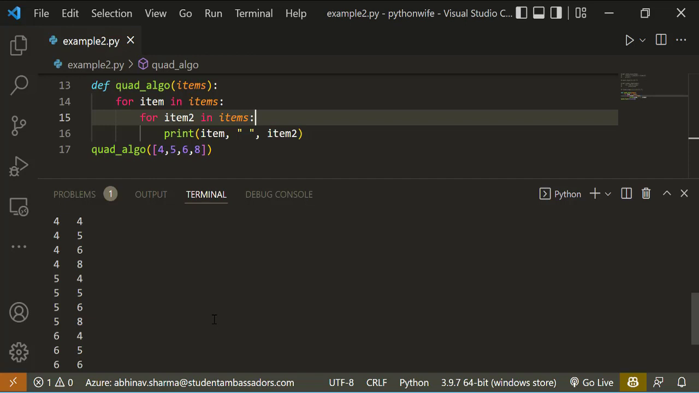The total number of steps which are performed is n cross n, n into n, where n is the number of items in the list. So currently we have 4 elements, so the number of steps which are performed are 4 cross 4, 4 into 4, which is 16. If we increase the number of elements in the items, the iterations are going to square up. If n, then it will go to n square. Now let us look into the graphical representation of all these algorithms to understand them better.